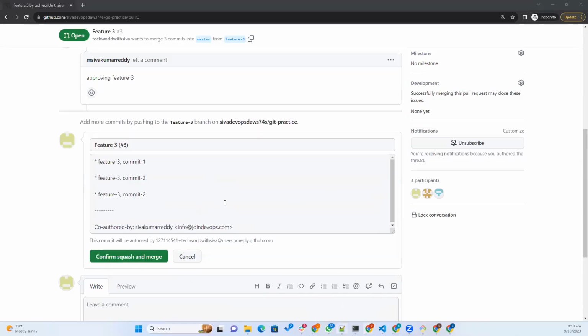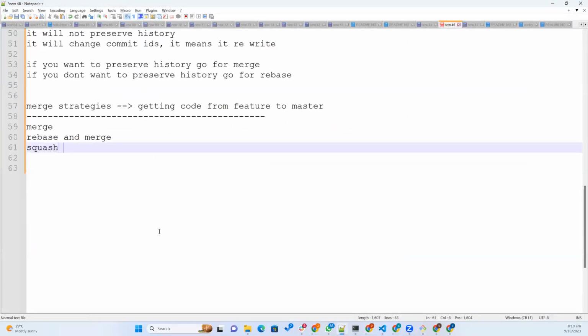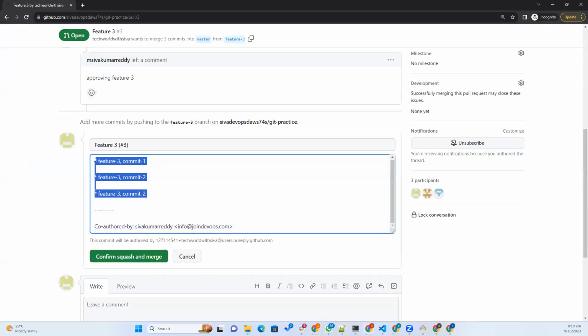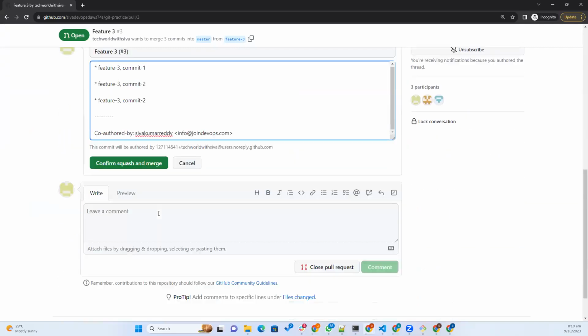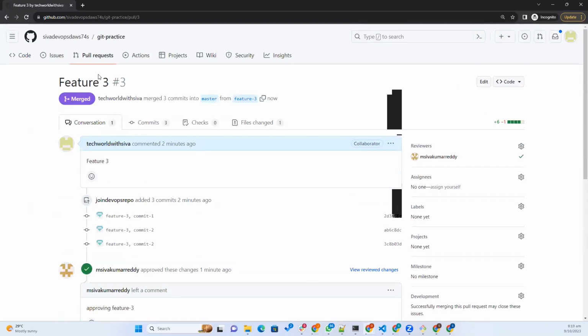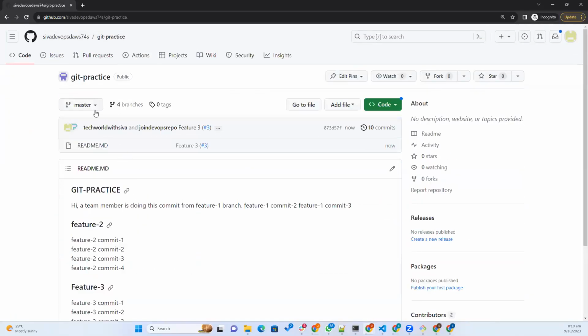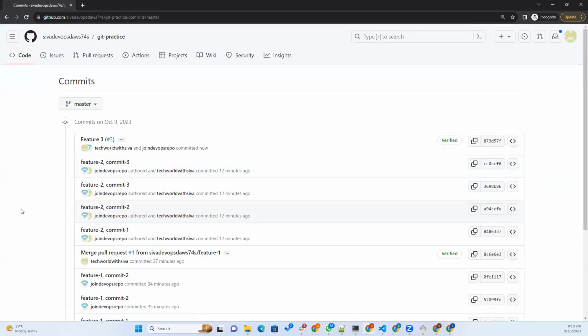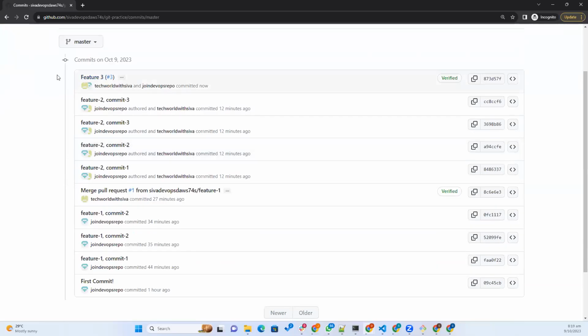So what is this squash? What is the meaning of squash, generally? Combining everything into one. So now it is combining all the commits: feature 3 commit 1, feature 3 commit 2, feature 3 commit 3, into a single commit. Feature 3, and I'm clicking on confirm squash and merge. Now you can go and see the master commits. Now you got only one commit.